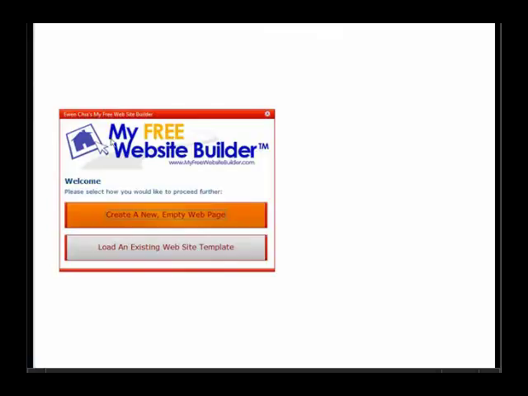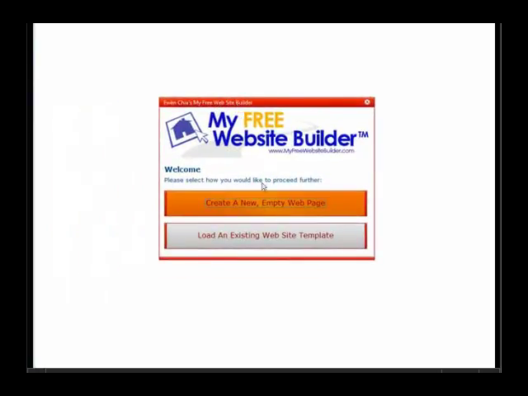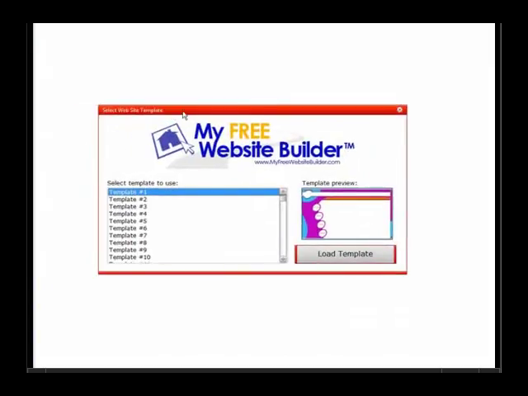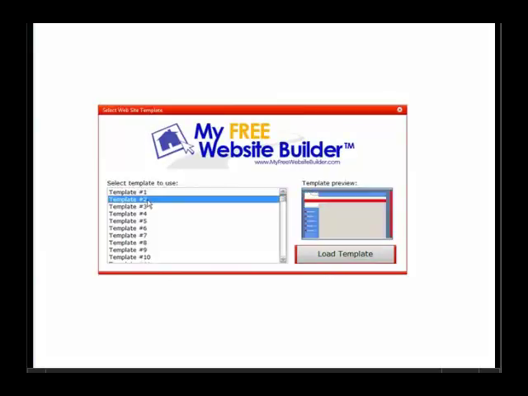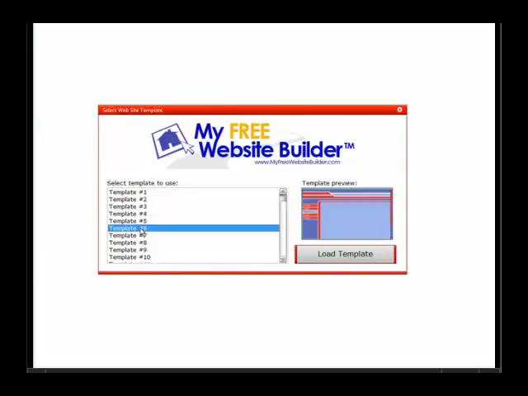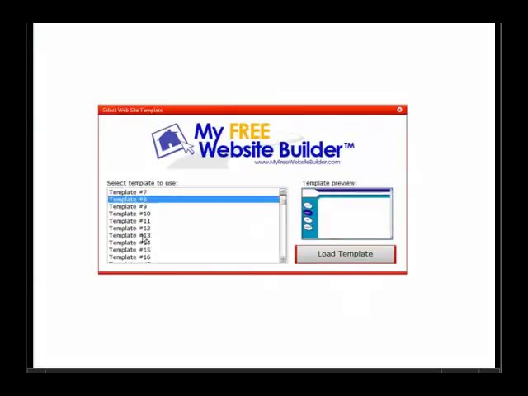Now we can open it up just by clicking on the icon it put on our desktop. And here it is. You can create a new empty web page, or you can load an existing website template. Now, My Free Website Builder comes with several built-in templates that you can load in and use if you want to do that.